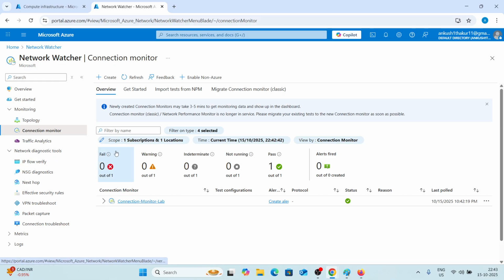So now we will see this connection monitor. The test has passed, and fail is 0%. There is no warning. Warning means the test has passed, but there are some latency issues or other warnings. Intermediate means the connection monitor isn't able to find anything. Not running means the test has been completed, but it is currently not in a running state. Passed means it is passed.